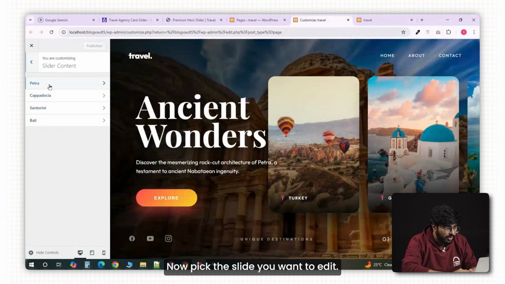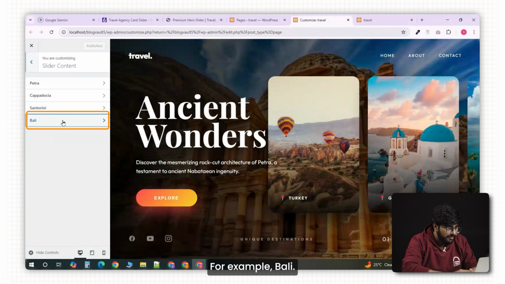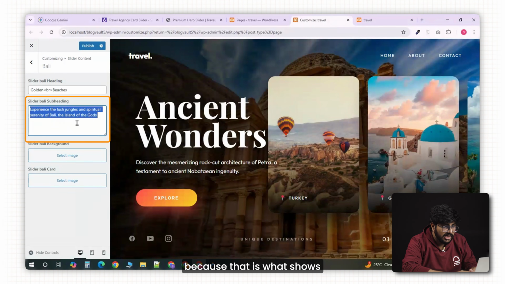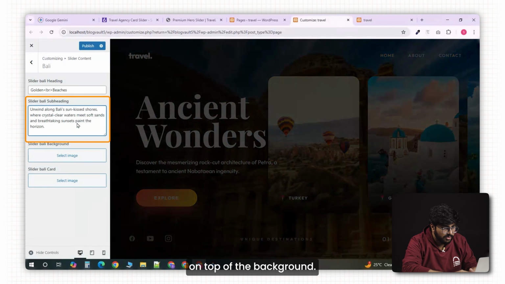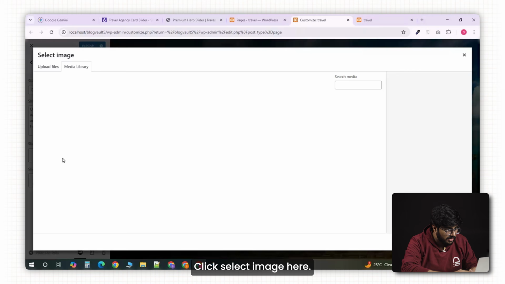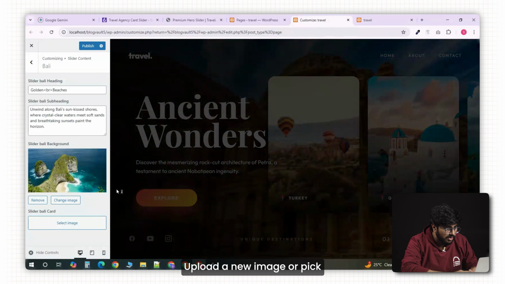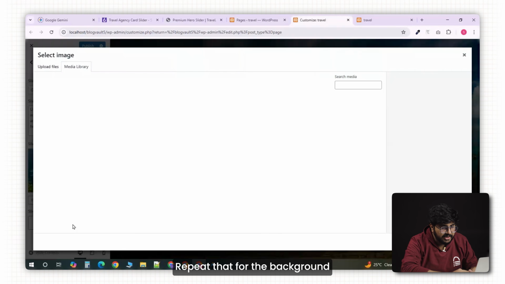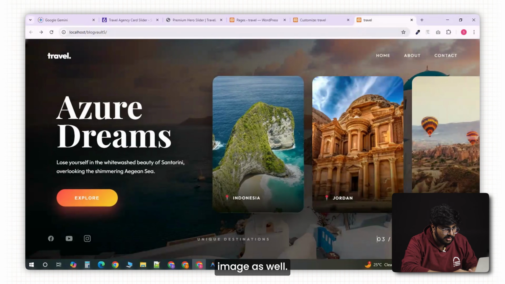Now pick the slide you want to edit, for example, Bali. First, change the title and description because that is what shows on top of the background. After that, swap the images. You will usually see two image fields, one for the card image and one for the background image. Click Select Image here, upload a new image, or pick one from the media library and save it. Repeat that for the background image as well.